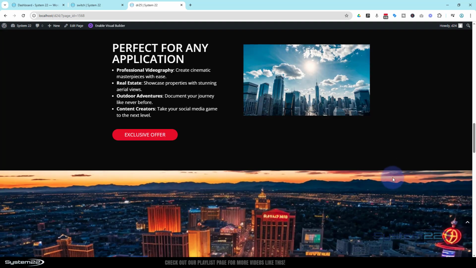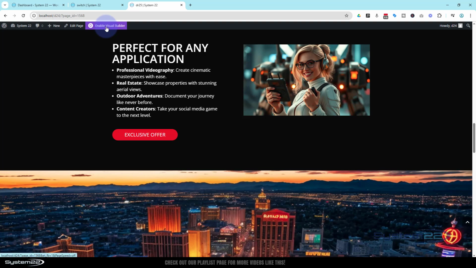Great. So let's re-enable the Visual Builder. I'm going to copy that code and I'll show you if you want to use it site-wide.